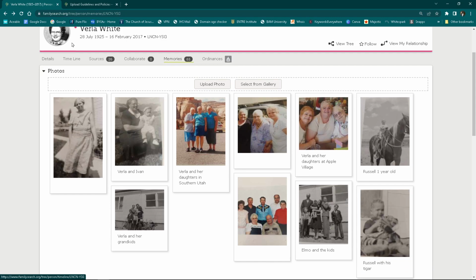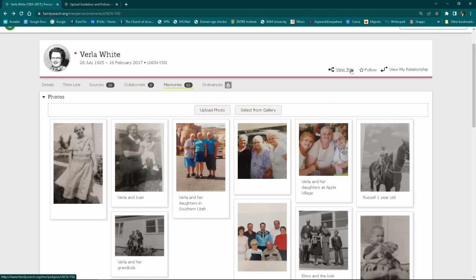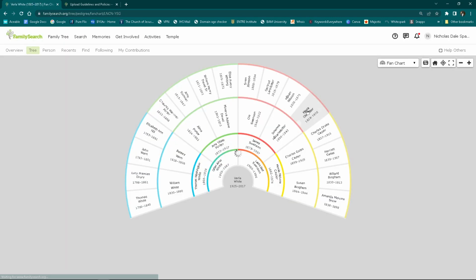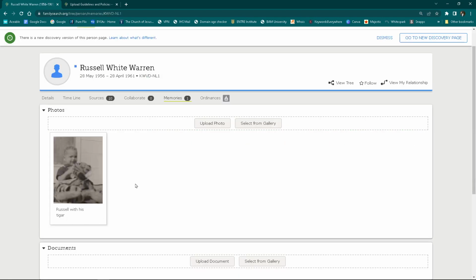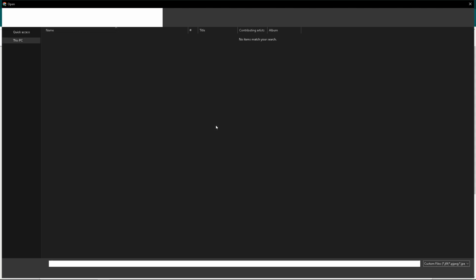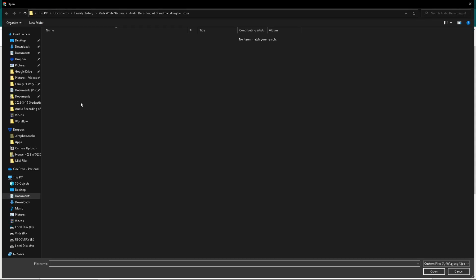So I'm actually going to go back to the tree view. And then I'm going to go to Russell, who's right here. And I'm going to go to person. And you can see, actually, I guess one of them did get the tiger one, but the horse one's not uploaded. So I'm going to go ahead and say upload photo.